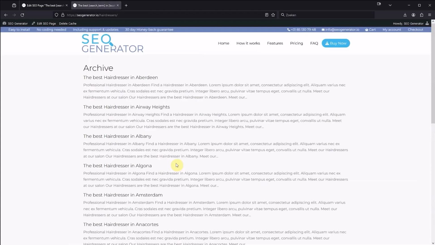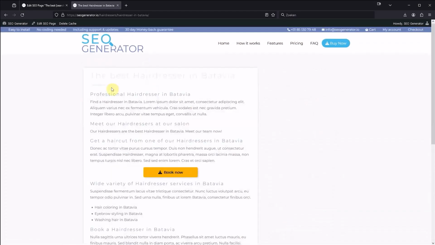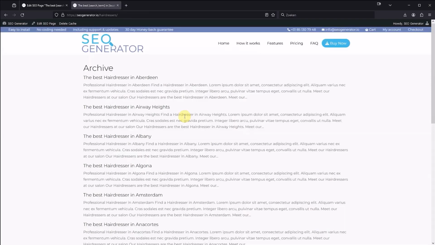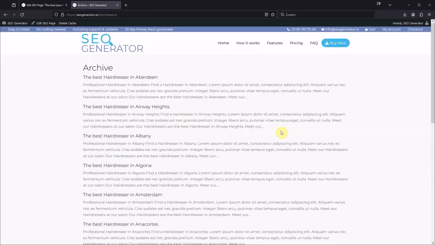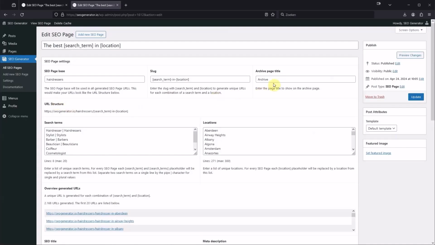As you can see, this lists all the pages with a brief excerpt of the content of those pages. The results are paginated, and we can of course click to those pages and we can get back to the overview. Let's head back to our SEO page, as we have not talked about all fields yet. You can simply edit the SEO page, get back to the admin area. The archive page title is used for the menu item when you want to add the overview page to one of your menus.